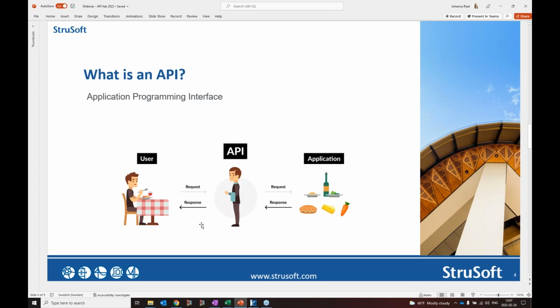Just moving on and taking a step back to what an API actually is. I think those of you who have seen my previous webinars may have seen this picture before. An API is an application programming interface, and it's a way for a user, such as yourself, to communicate with an application, such as FEM-Design, without using the normal user interface, but going through programming instead. So this is illustrated with the user, the restaurant guests, sending a request to the restaurant kitchen through the waiter, and then getting the response, the food, back. And that's the main idea.